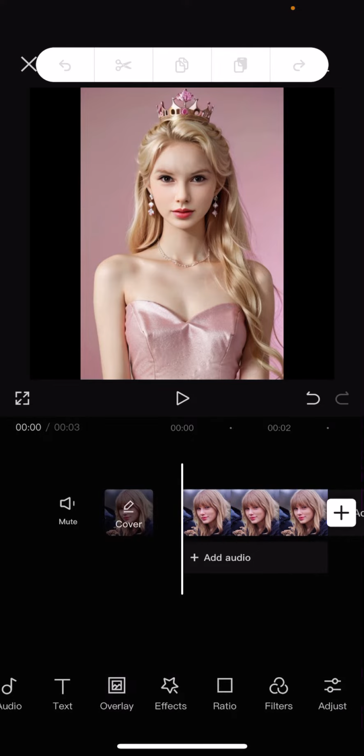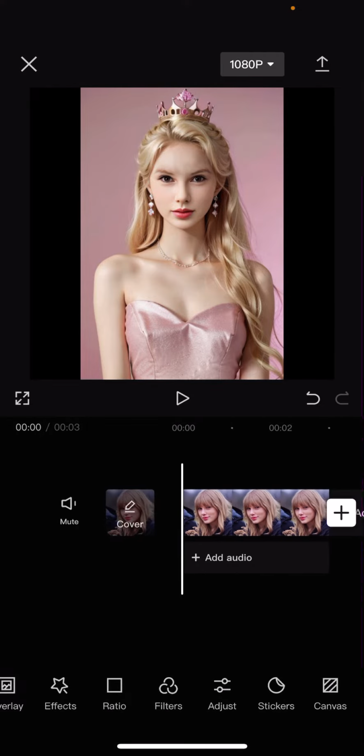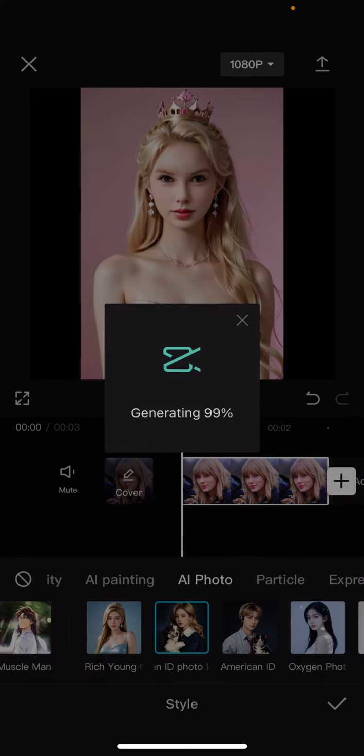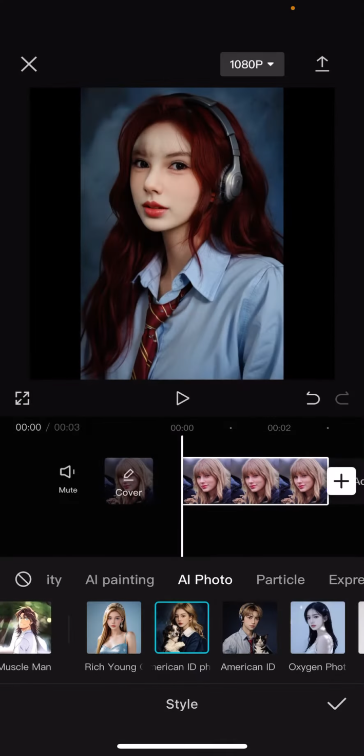And there's like different styles you can choose from. Like this one. Like that. And yeah, that is it.